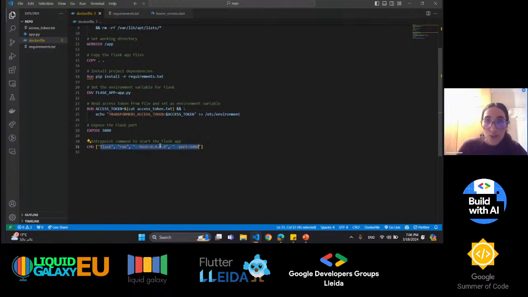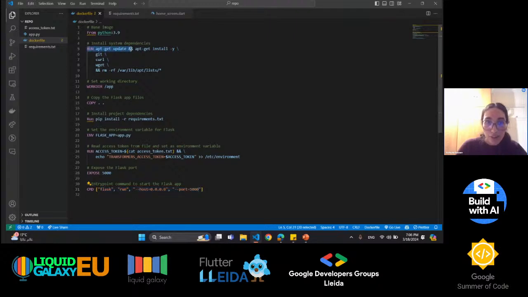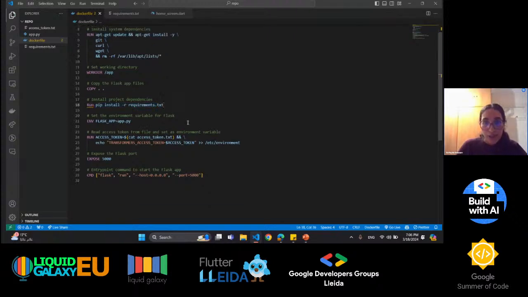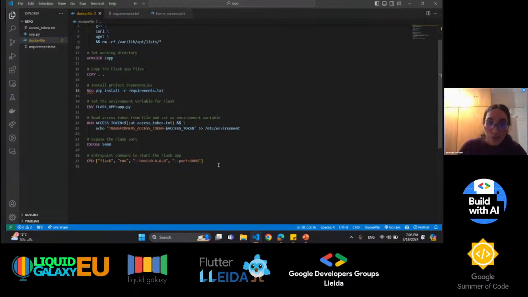So while we are building our image, it's going to run all these commands. It's going to run apt-get update, apt-get install. It's going to run pip install requirements.txt. And now we have our image. When we make a container from that image, it's going to run this command. Okay.